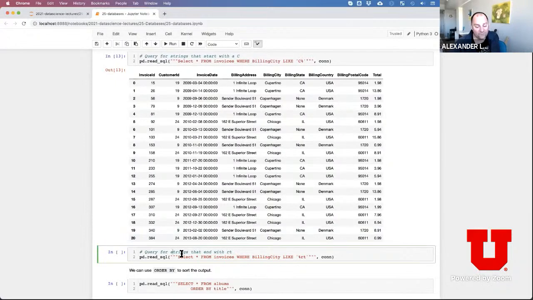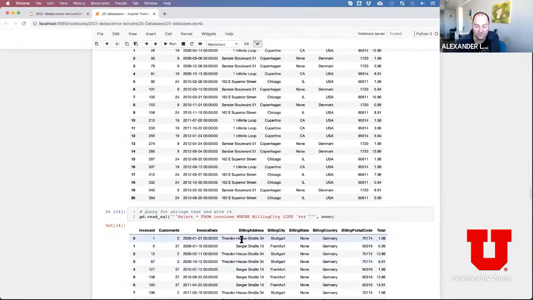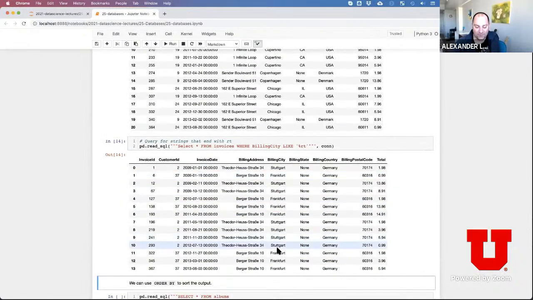We can also query for strings that end with an RT, analogously, we just put the percent sign before the RT. And so if we do that, we see that Stuttgart and Frankfurt match that particular query.